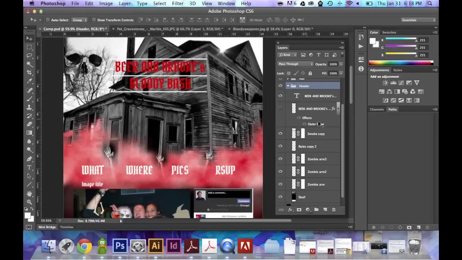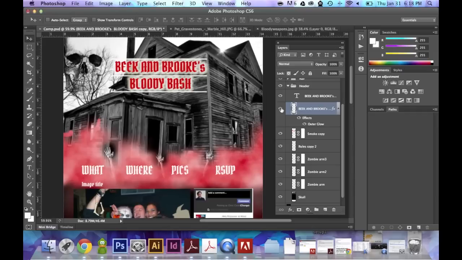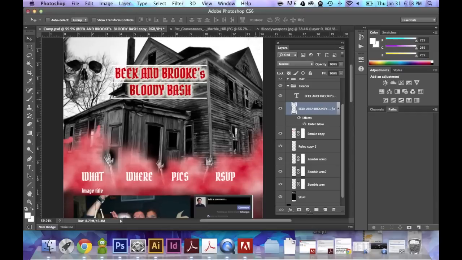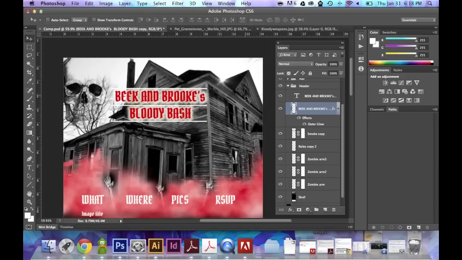But yeah, this text is a little funky right now, so I figured we would do something like this, just a quick outer glow, kind of makes it pop a little more. It's an old Photoshop effect, but it will work for this.